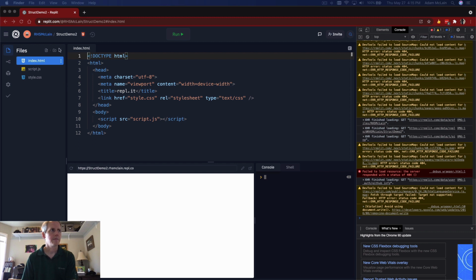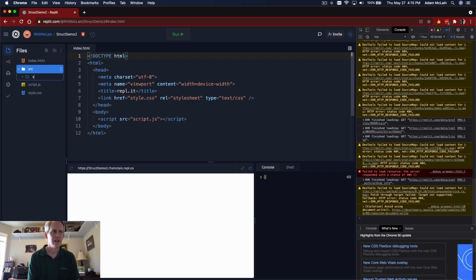First off, convention for this kind of thing would have us have a source folder, which is where our JavaScript files would go, and then something like a vendor folder, and that came into the wrong spot, so I'm going to drag it out. The source and the vendor folder should both be at the top level. I'm going to move the JavaScript file, the script.js, into source, and I'm going to rename it to main.js.